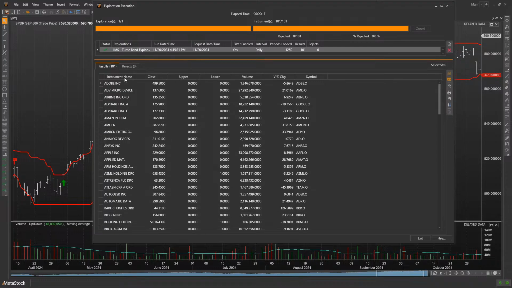Now, when you do that, you'll get a report like this, and you'll see that, for example, we've got a number of columns of data. We've got the closing price. We have a column called upper, lower, volume, and then a volume percent change.